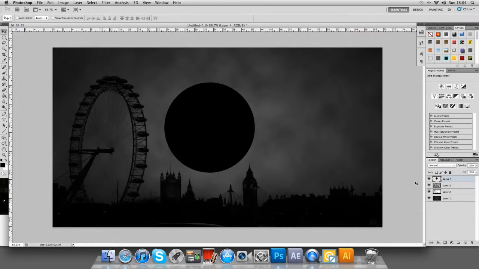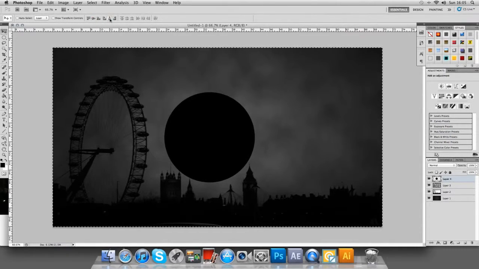To centre this, Command and click on your bottom layer, which is the gradient, and that makes a selection of it. Then select your circle, and you've got these options up here. Click the second to right one in, and then the second to left one, and that will centre it. This one centres it vertically, and this one horizontally. Now that's centred. Push Command or Control D to get rid of the selection.